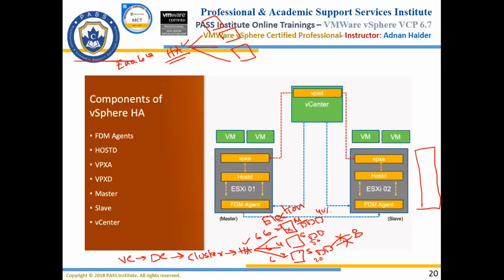Okay, so guys, first of all, one becomes master, others become slave, and these are the components of HA that control everything. Both ESXi hosts will have FDM agents. FDM stands for fault domain management. This is an agent of HA. This is the main HA agent that works on both of them, and then this controls. As soon as you enable HA, the FDM agent will be installed on all ESXi hosts. This is why it takes a little bit of time while enabling HA, and one of them will become master and the other one will become slave.